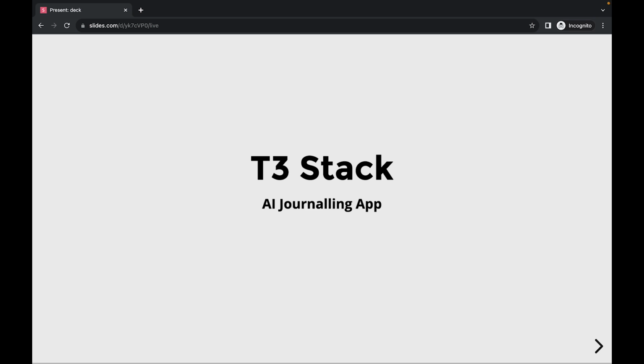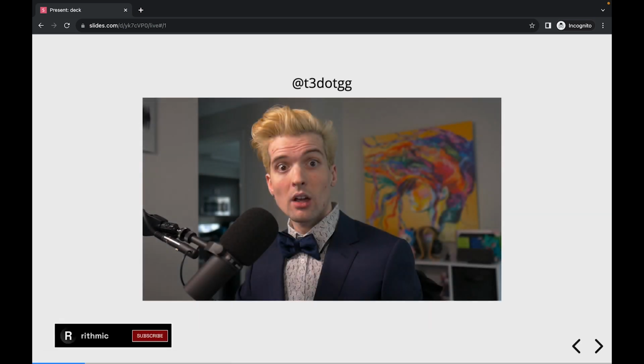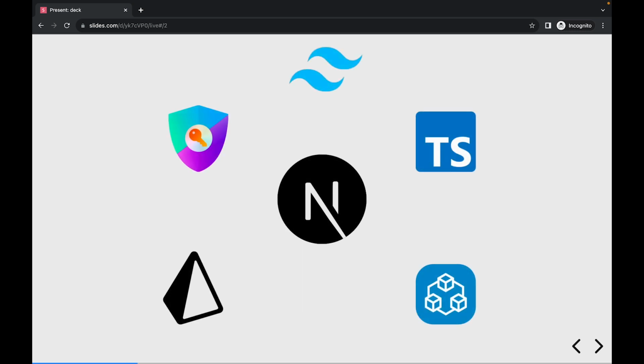But first, what is the T3 stack? Now, the T3 stack was initially developed by Theo, or T3.gg on Twitter/X, and it provides a streamlined and efficient development experience for building full stack TypeScript applications. Now, it's built up of the following. We have Next.js at its core. We have TypeScript, we have TRPC, we have Prisma, NextAuth, and Tailwind CSS.